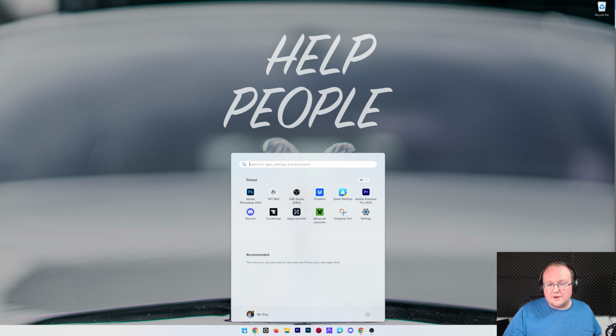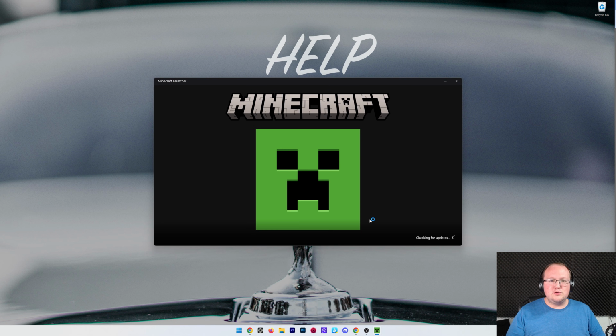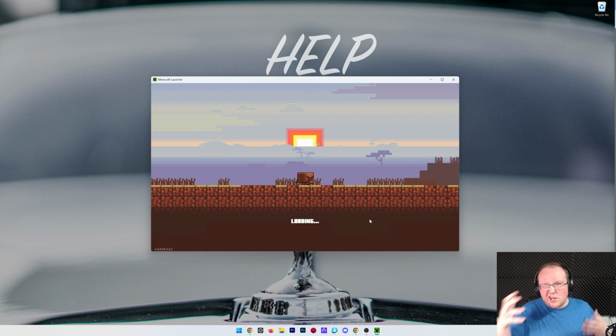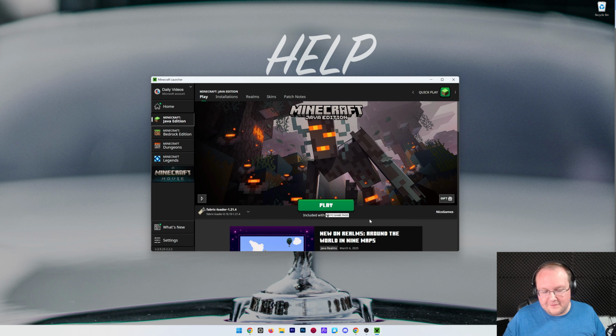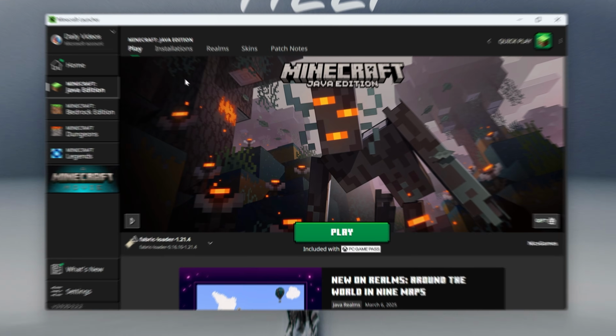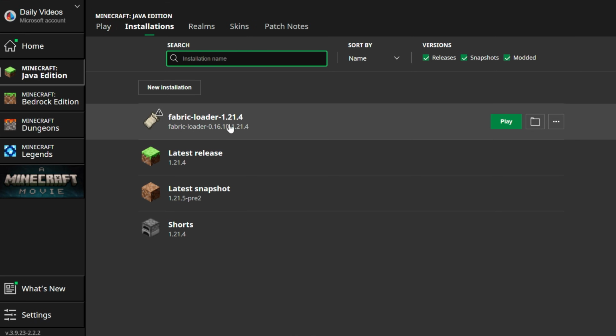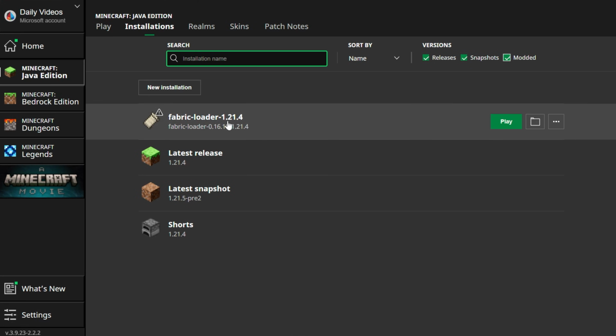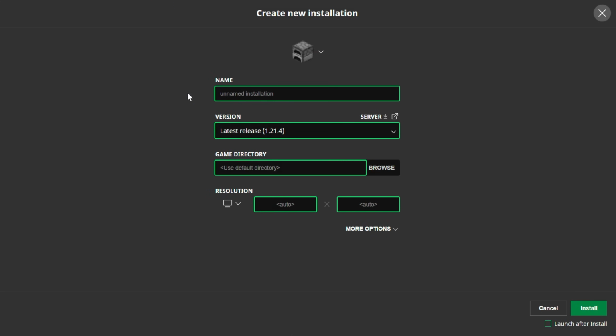Let's open up the Minecraft launcher here. Now Fabric's interesting because you don't play Fabric or play Minecraft with Fabric before installing your mods. You can install your mods first, then play Minecraft, but we do need to open up the mod loader no matter what. If we go to installations here, we should have a Fabric loader installation. If not, make sure mod is checked in the top right. As soon as we check it, there it is. But if you still don't have it or it's for the wrong version, click new installation.